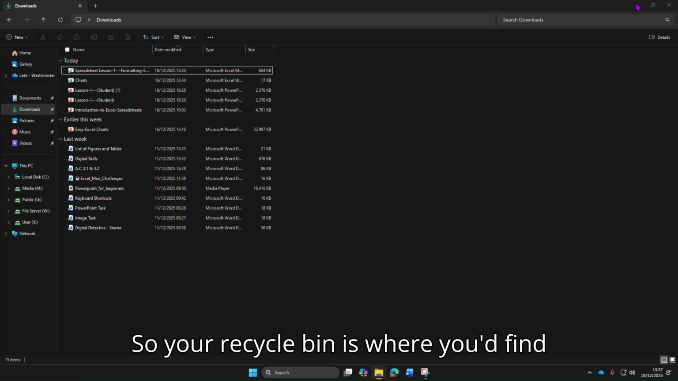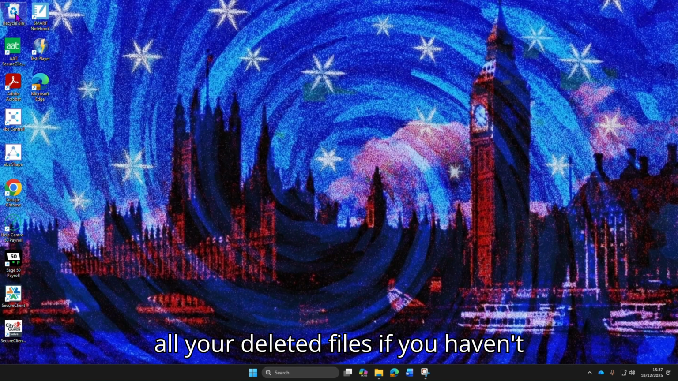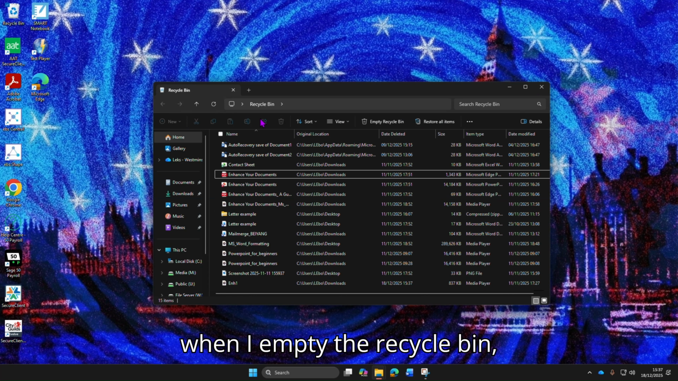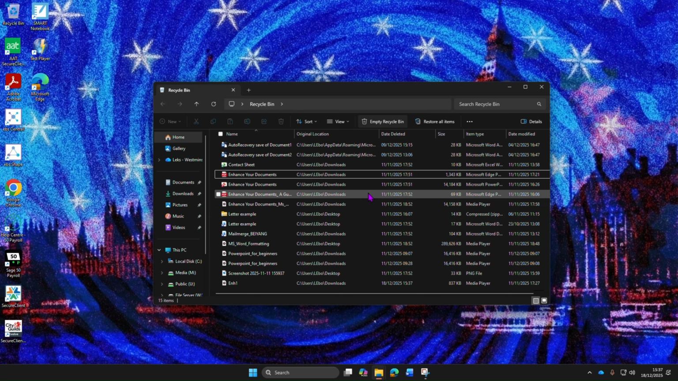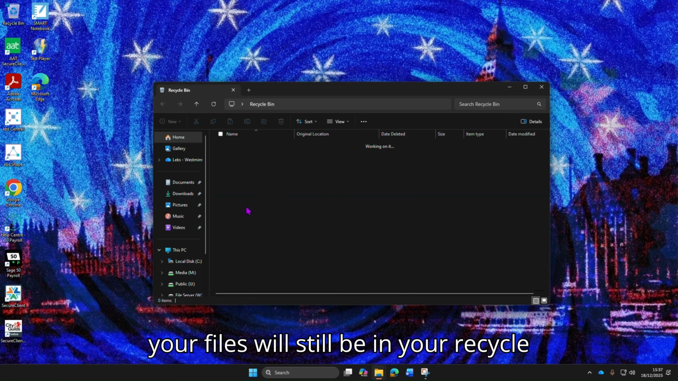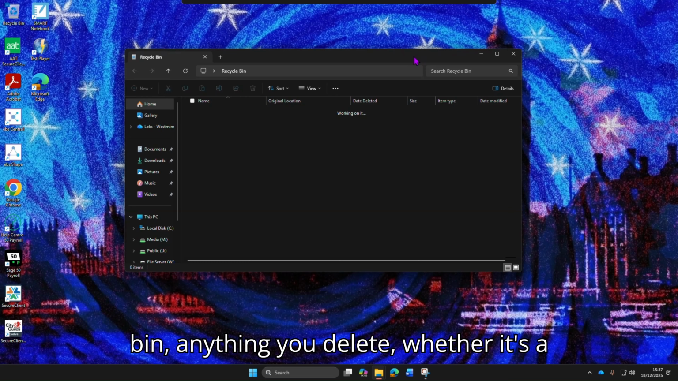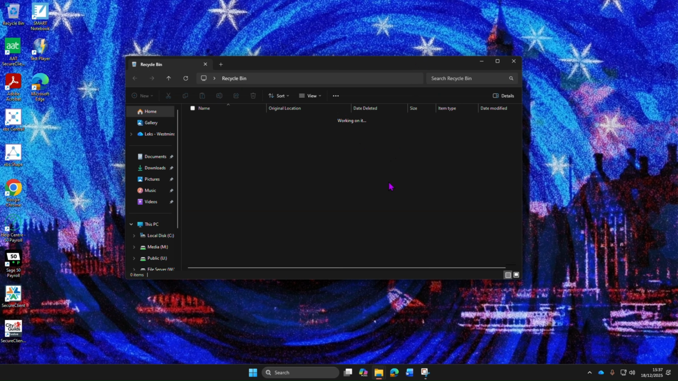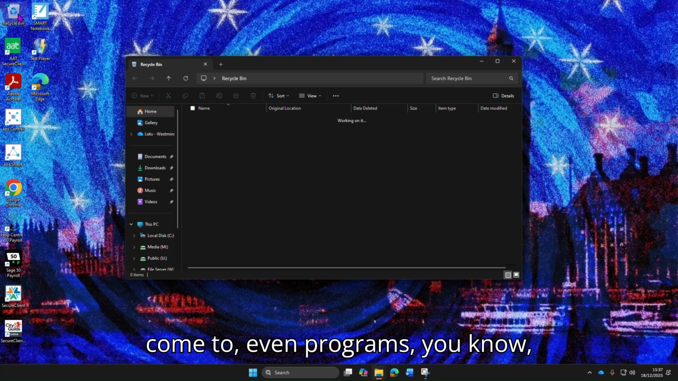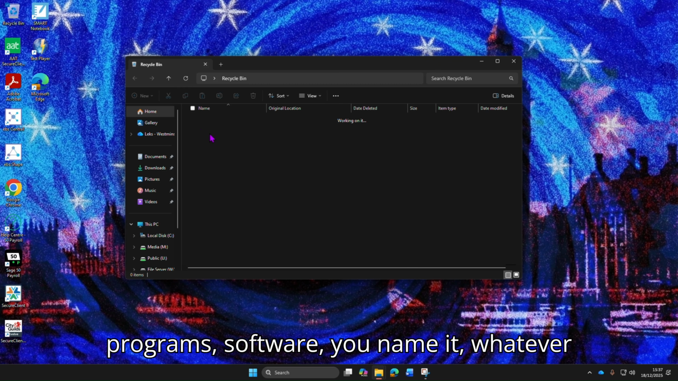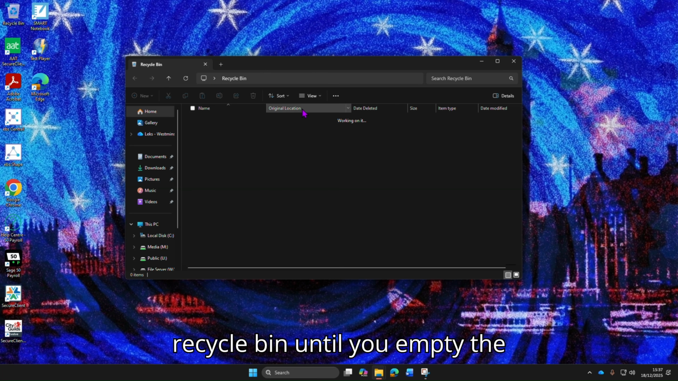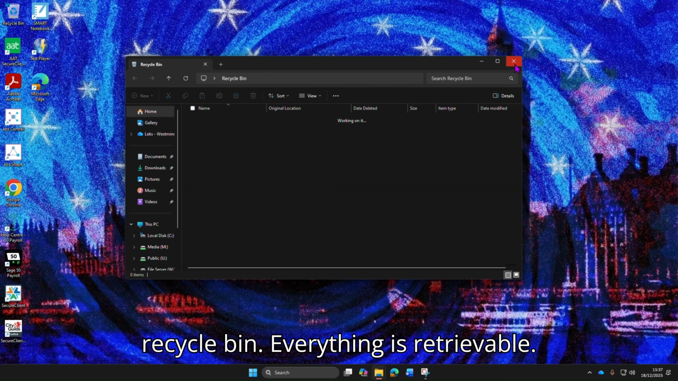So your recycle bin is where you'd find all your deleted files if you haven't further deleted them. So for example, when I empty the recycle bin, these files can no longer be retrieved. So until you empty the recycle bin, your files will still be in your recycle bin. Anything you delete, whether it's a file in any format, a picture, a presentation, a PowerPoint, an Excel file, even programs, software, you name it, whatever you delete will always be put into the recycle bin until you empty the recycle bin. Everything is retrievable.